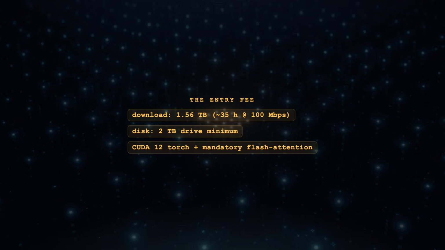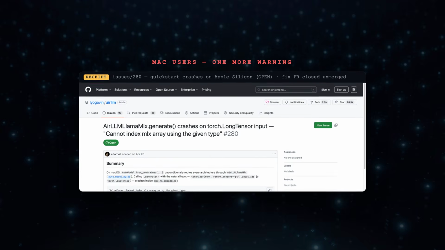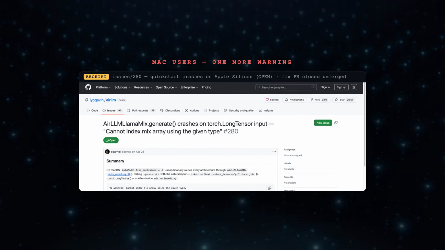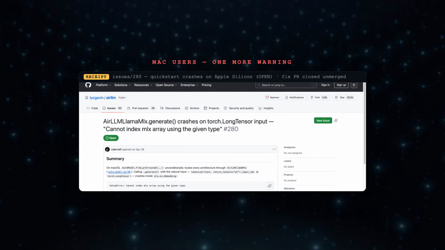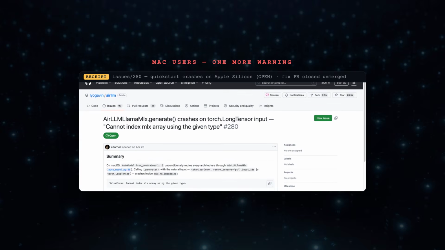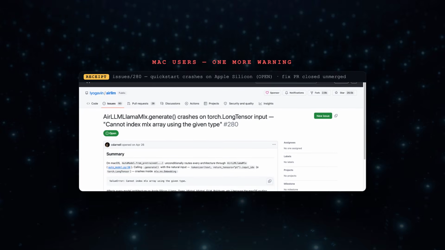Before you get excited, the entry fee. The download is 1.56 terabytes, which is about 35 hours on a 100 megabit connection. You need at least a 2 terabyte drive, a CUDA 12 setup with flash attention, and one more warning. The README says "Macs just work," but the standard quick start example currently crashes on Apple Silicon. The bug is open, and the community fix was closed without being merged.